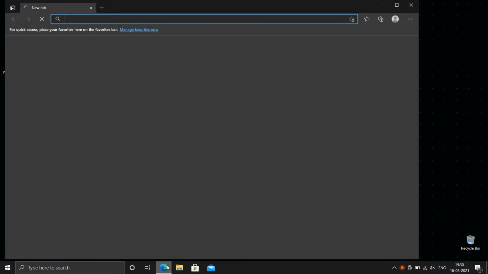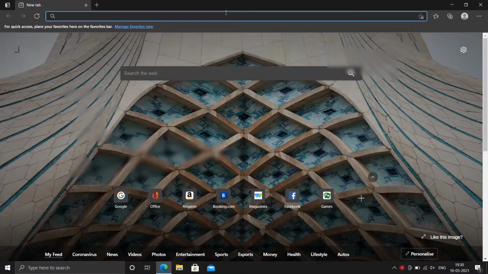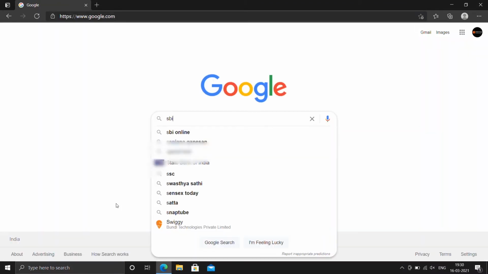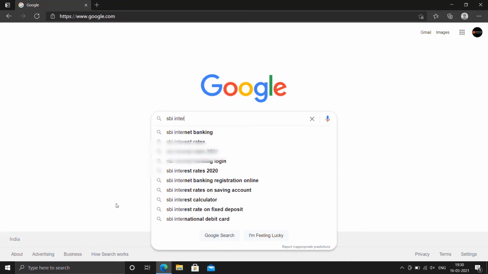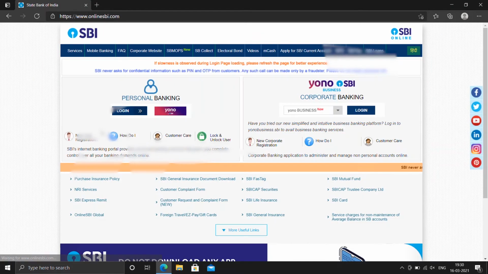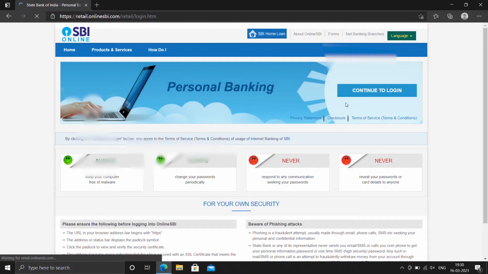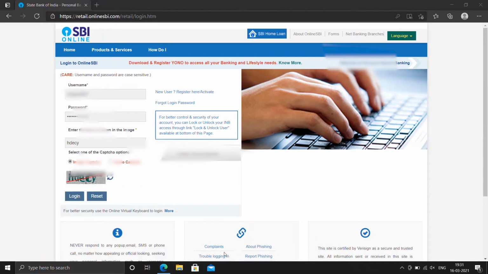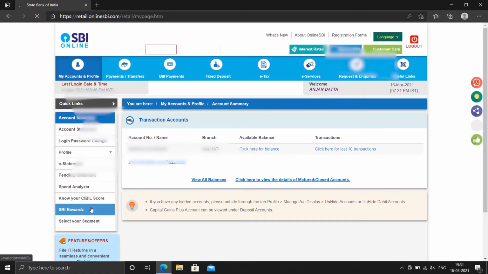Just open a browser and search for SBI Internet Banking. On State Bank, then in the next page click on login in the personal banking section. Now you can see the continue login bar. Click on it. Now enter your credentials like ID, password, etc. Then click on the login button.